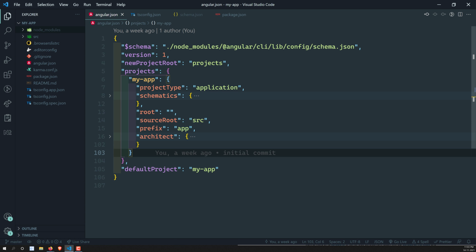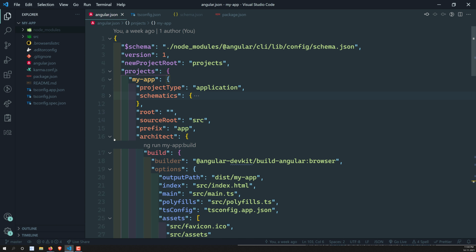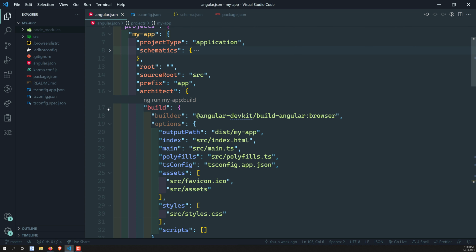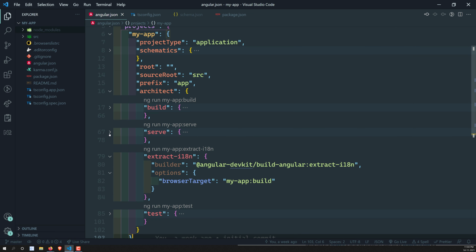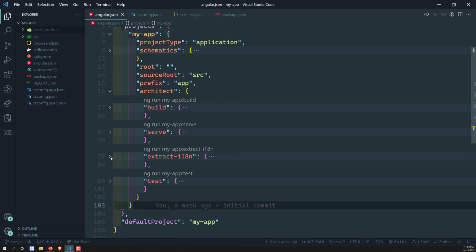And the next option is architect. So this is the place where the main project configuration is involved. And if you open this one, architect, I will again close all the things. You will be able to see some of the properties, something like build, serve, extract-i18n and test.